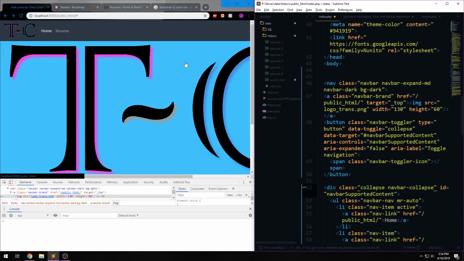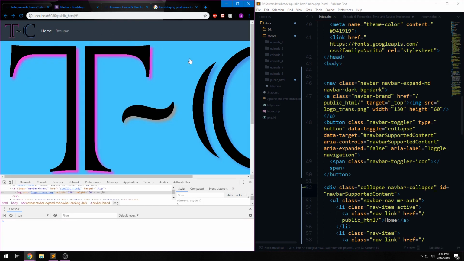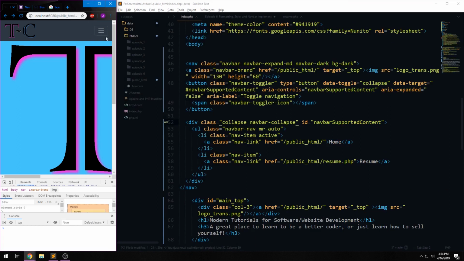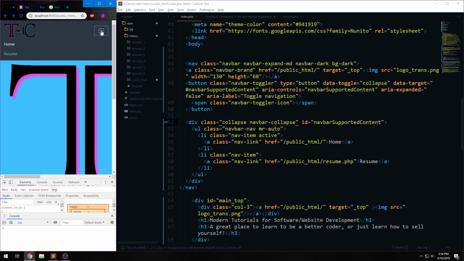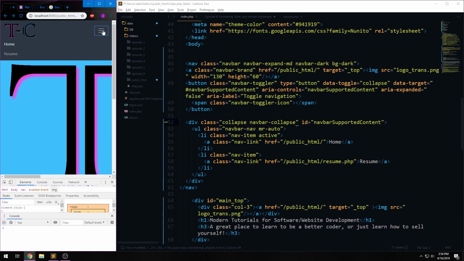Alright, that concludes the changes to the navbar here. So you can see we have the home and the resume link, and when we click resume it does go to that page. And so I'm going to go ahead and take these changes and I'm going to make that to the resume page as well so that we've got the navbar on both of those pages. And you can see that when we shrink the window down, the hamburger works as well.